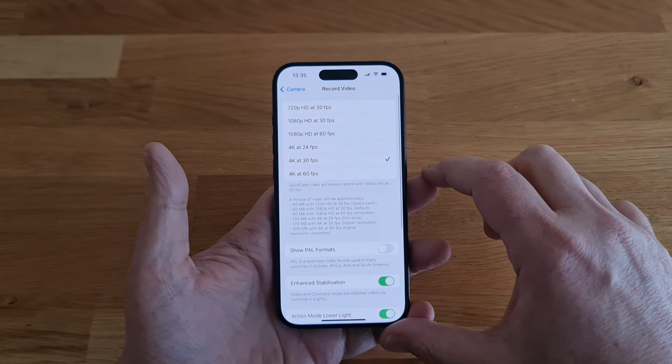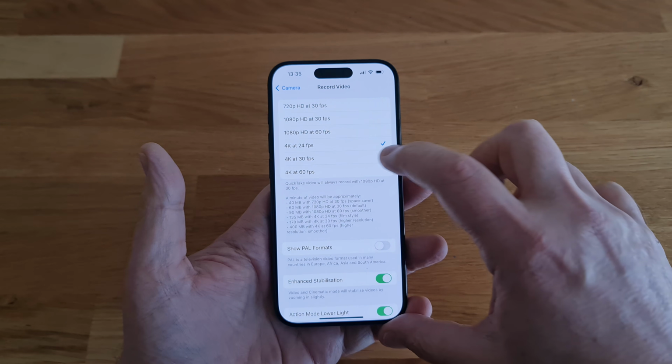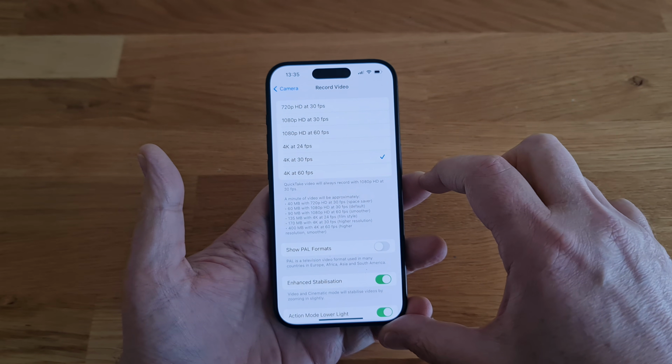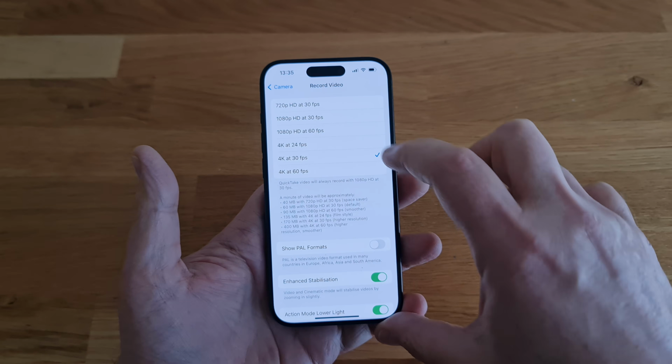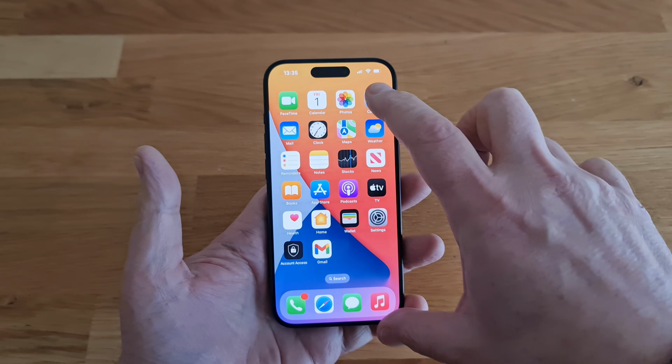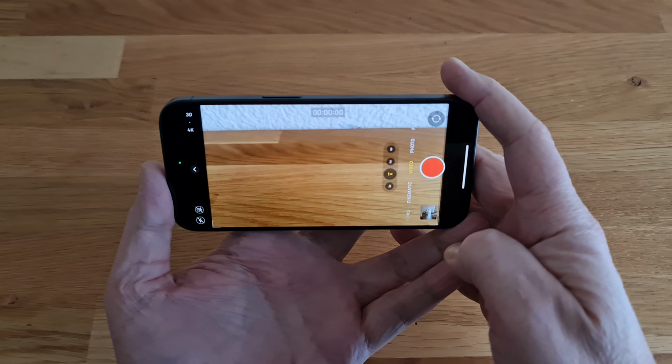Back in the record video mode, choose the resolution and the frame rate you use most. So for me, this is 4K and 30 frames per second. So just tap the combination that works best for you, and you'll get this check mark beside it. So again, when you open your camera app in video mode, you're going to get these settings by default.